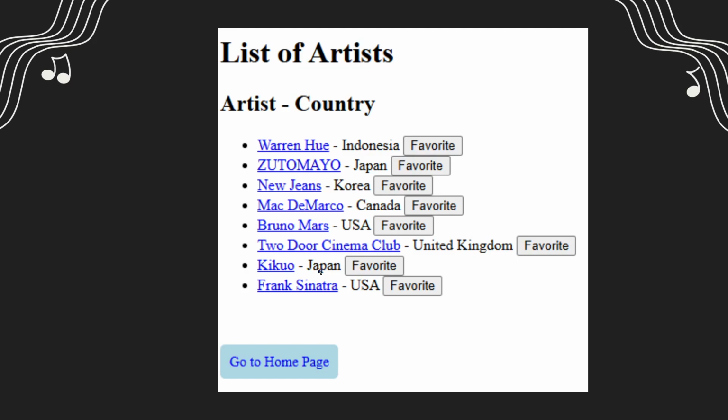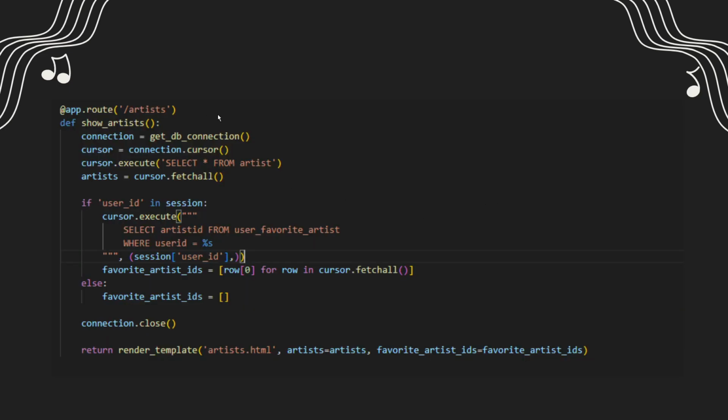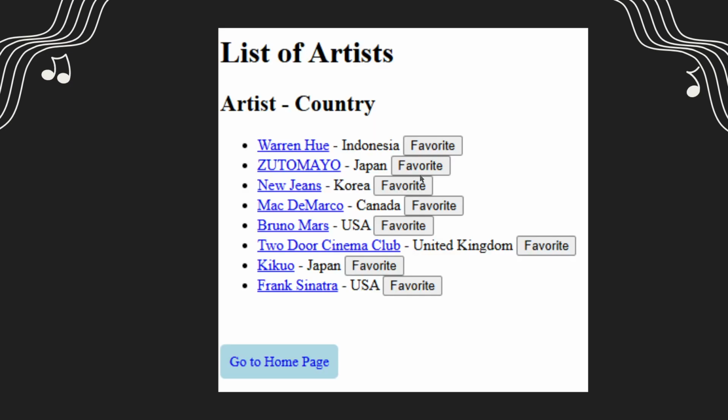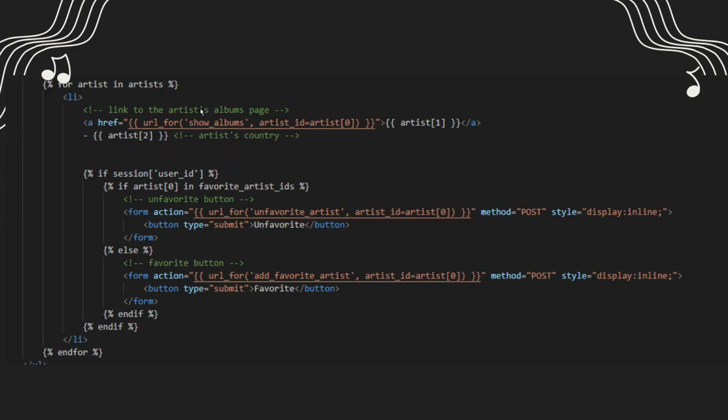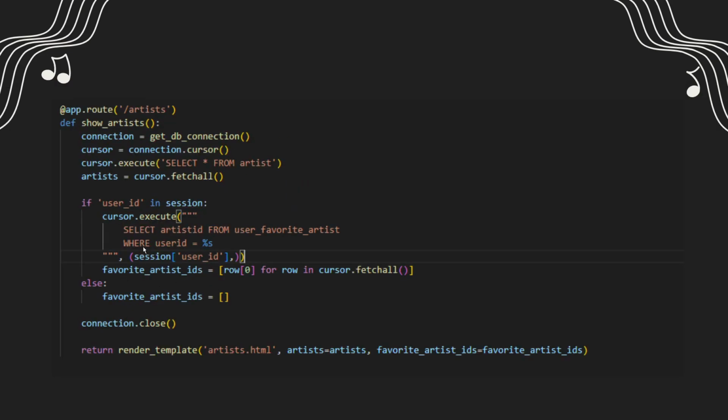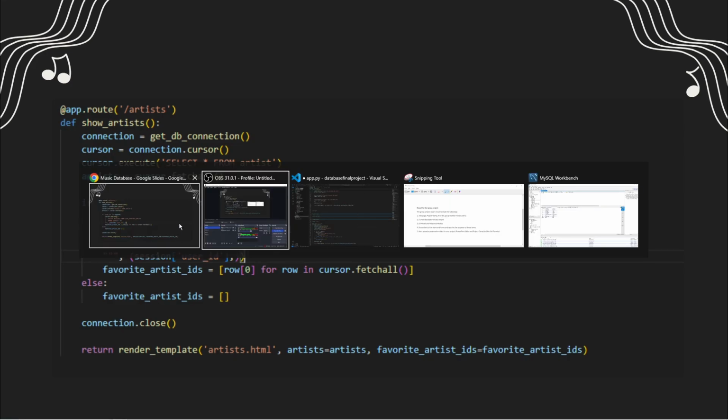So this is some way you can look at the database. We can see a list of artists, we can see the artist and then the country, and then we also see the favorite button if you're logged in. Essentially how it works is it again establishes the connection, it executes this line on SQL, which shows all the artists in the database, and this also checks if you're logged in. If you're logged in, you can see this favorite button, and this fetch all essentially just puts all the data inside the artist.